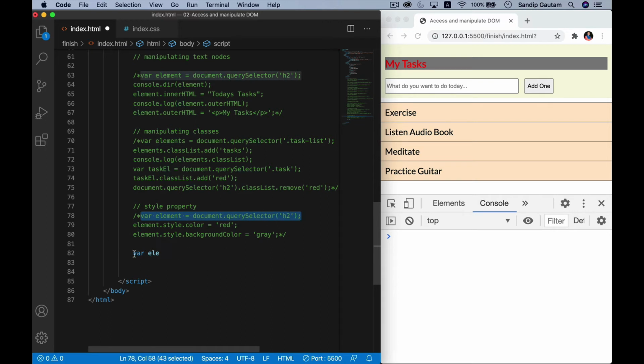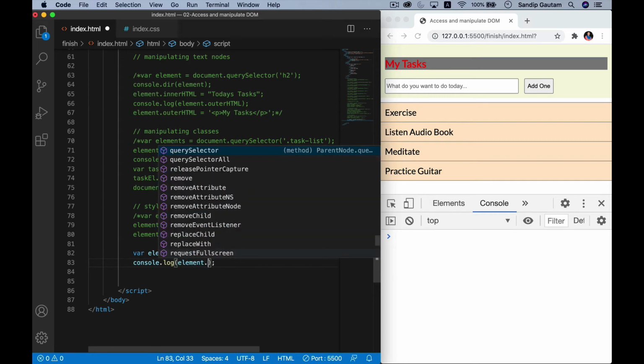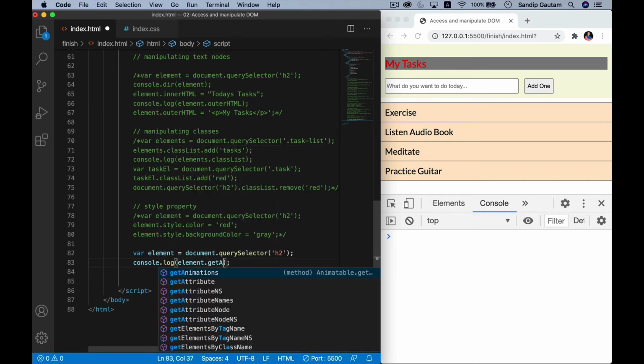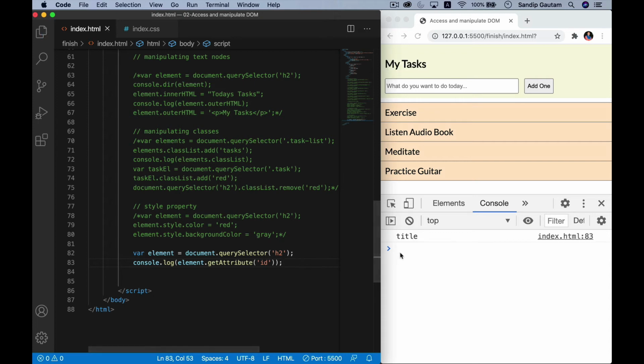So let me first target the h2 element, or rather I'll copy and paste this time. So I'm going to copy this one and paste it here. Now I'm targeting the h2 element, and first of all let me log. I can say element.getAttribute. There is a method called getAttribute, and I can target the id one. This getAttribute method basically requires the name of the attribute, and it's going to return me the value of that particular attribute. Now if I save, see that?